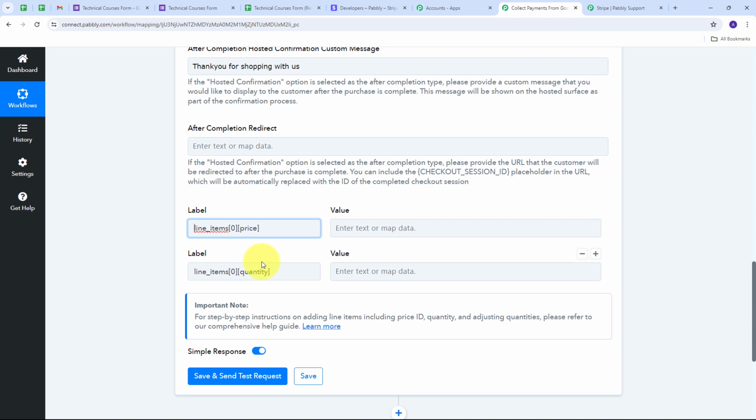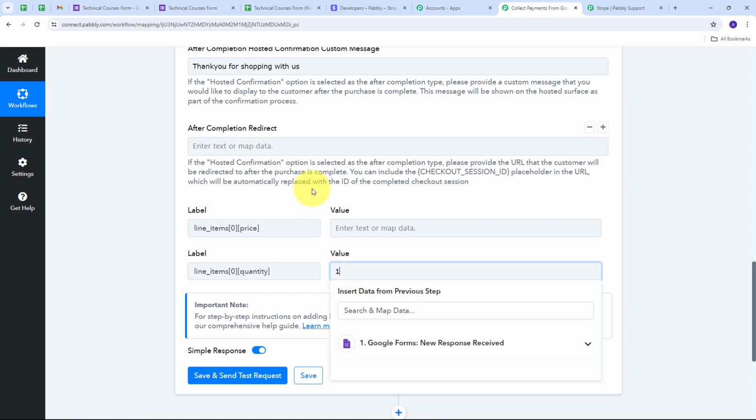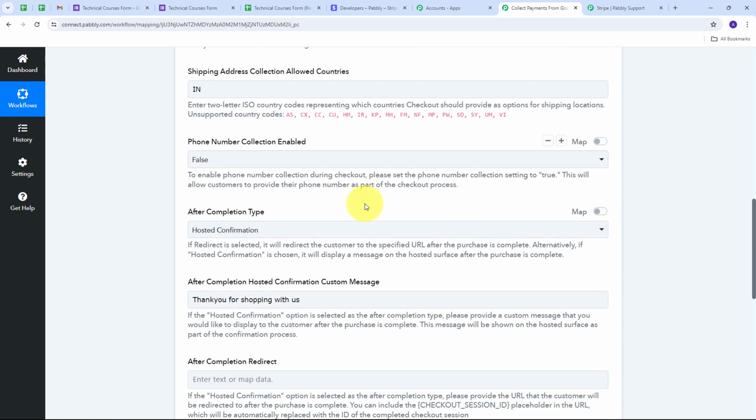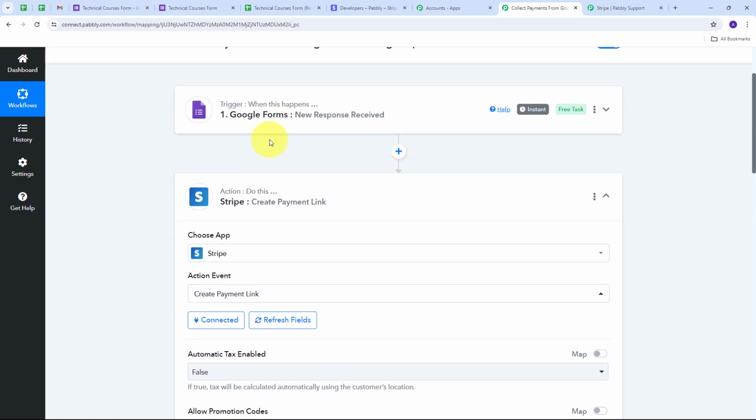And now what I need to do is give my value for my label. So here in the value of quantity, I'm going to give 1. And now I need to give the value of my price line item. So in the value, I need to give my price ID. How am I going to get all the price IDs for my courses? For that, we need to add one more action tab between these two steps. So I'm going to click here on this add action tab button.